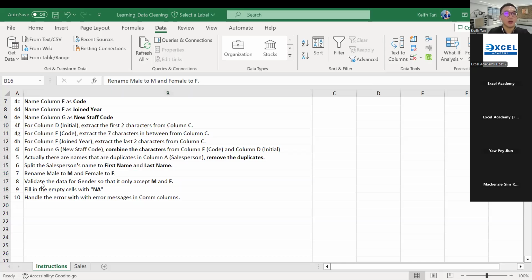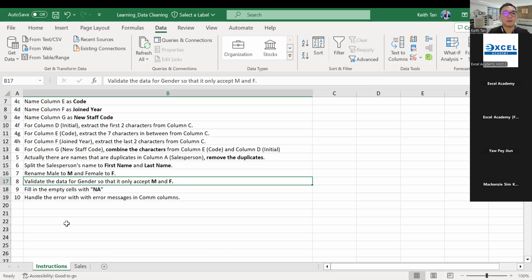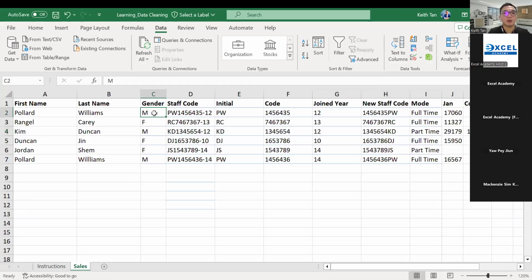Okay, then let's go to the next one. The next one is to validate the data. Validate the data for gender, so they accept only M and F. Because we want to make sure that the data is clean, accurate and consistent. So we don't want other data like suddenly there's another character A, B, C or something like that. So we want M and F only. So what you can do is highlight the entire column.